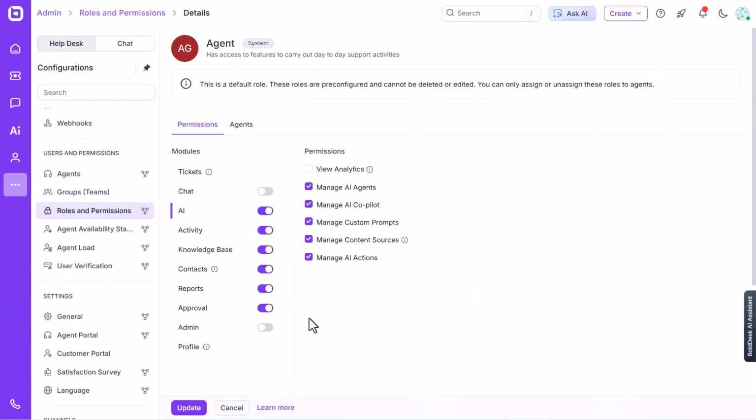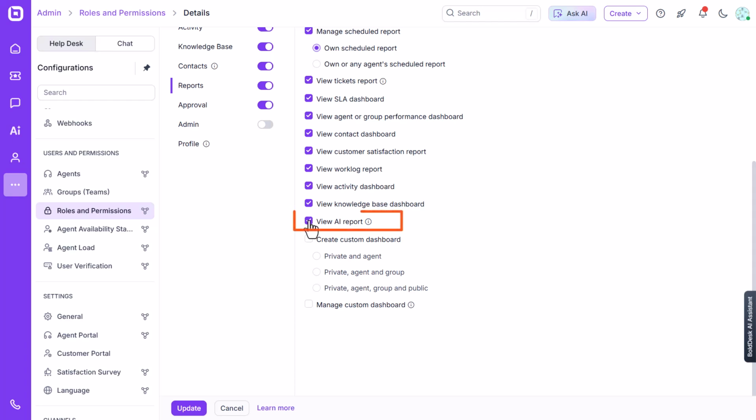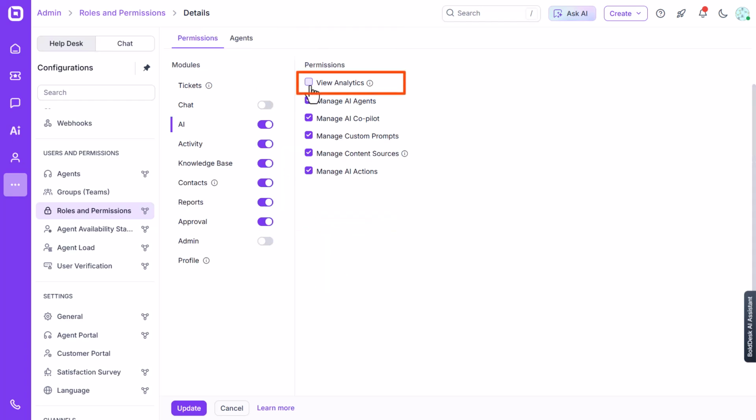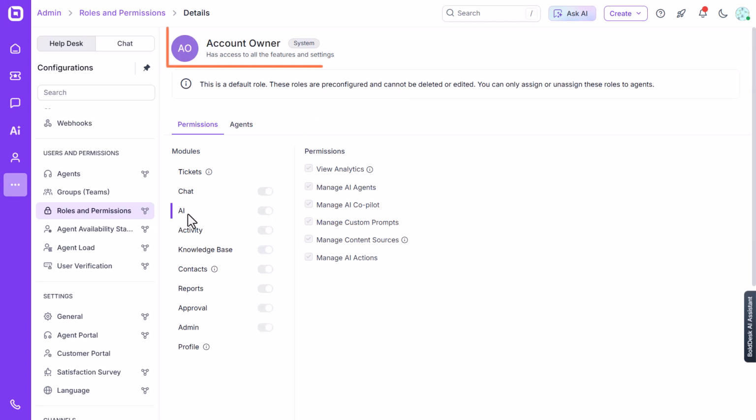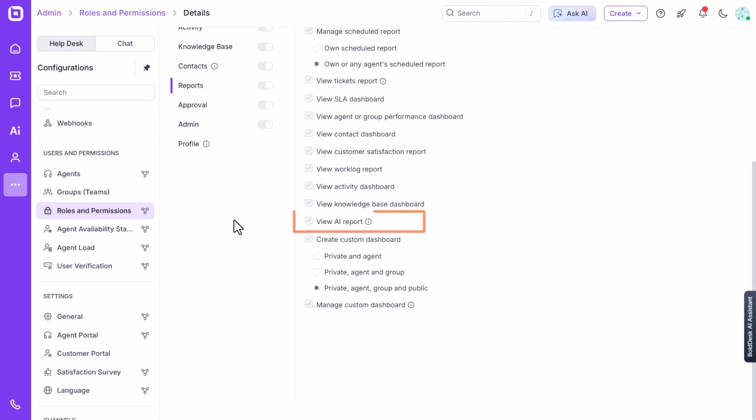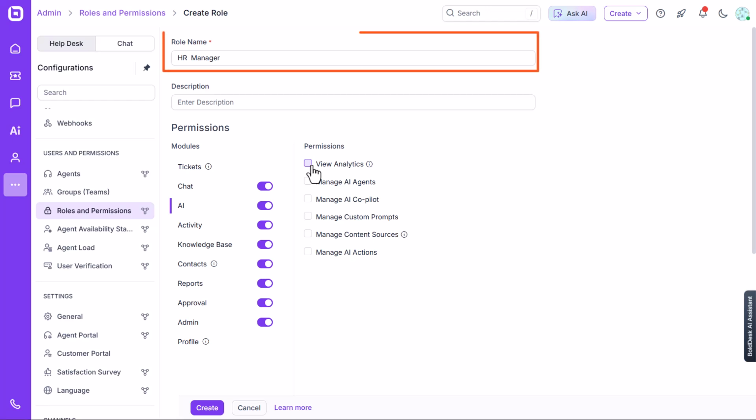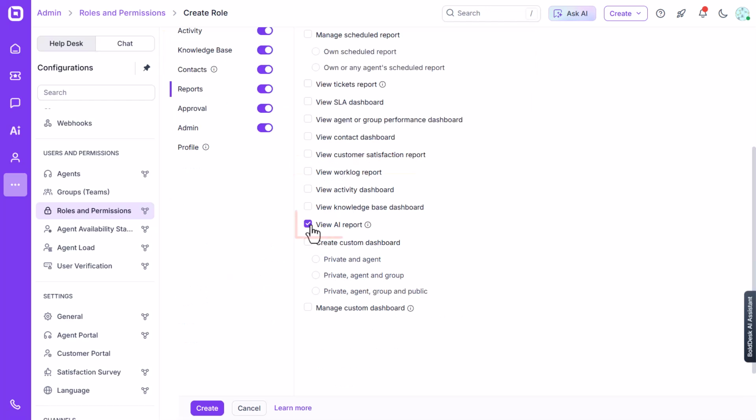To view the AI Agent Performance dashboard, you must have the View AI Report and View Analytics permissions enabled for your role. By default, only the account owner role has these permissions enabled, but the account owner can create custom roles and enable these permissions for them.